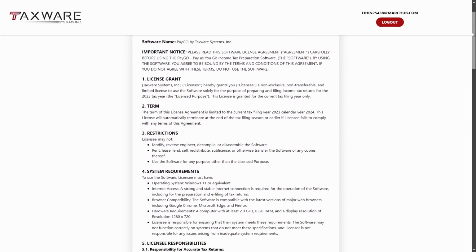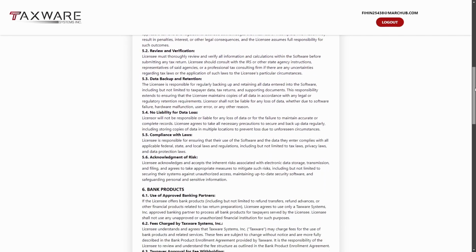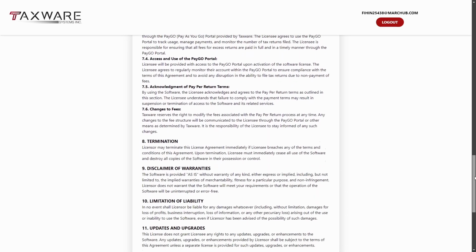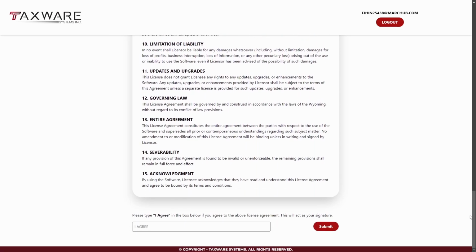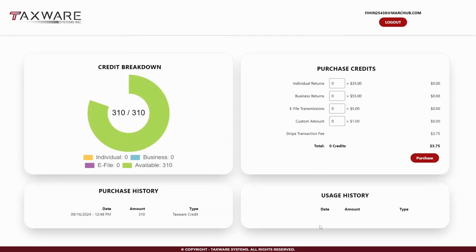Upon your first login, you'll be asked to review the software license agreement. After reviewing it, type in "I agree" at the bottom to sign. You'll be asked to review this agreement annually at the start of the year.